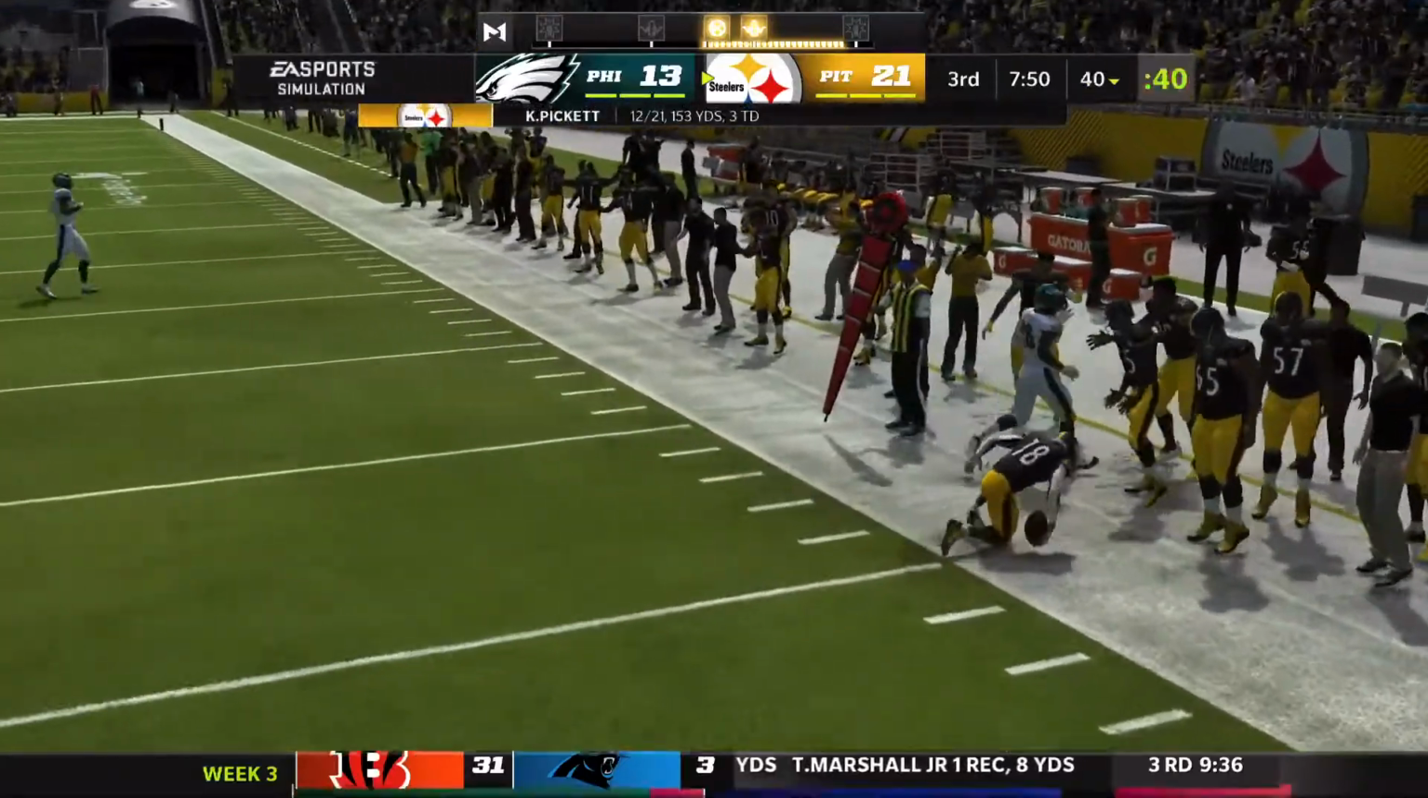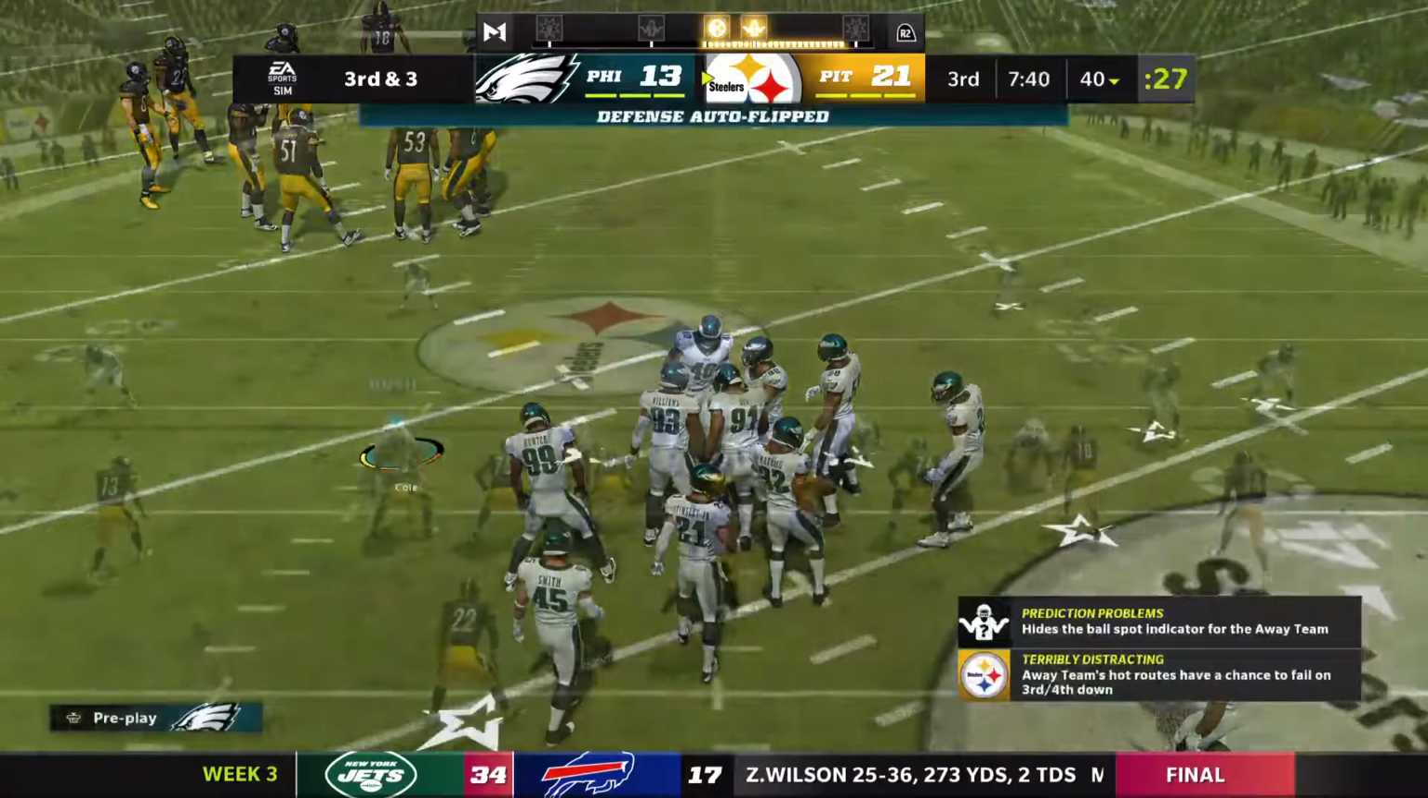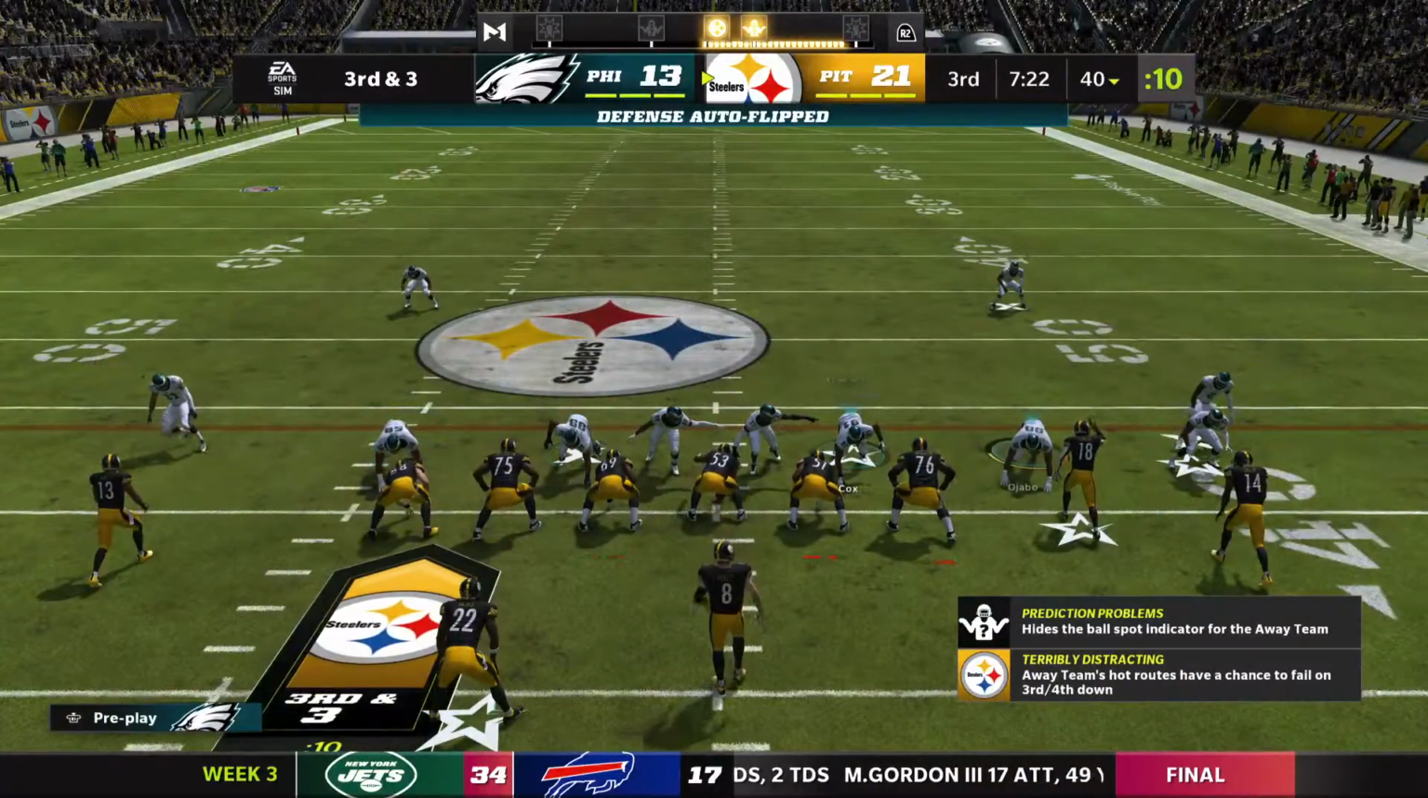Throwing the out route incomplete. It's Johnson. This play earlier, we're getting sacked. This defense, now I can't get nothing.